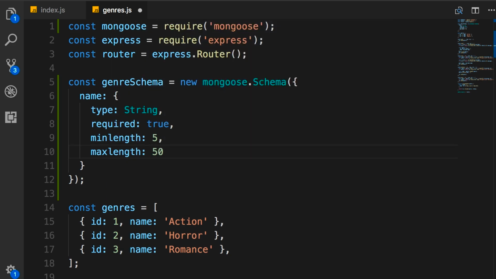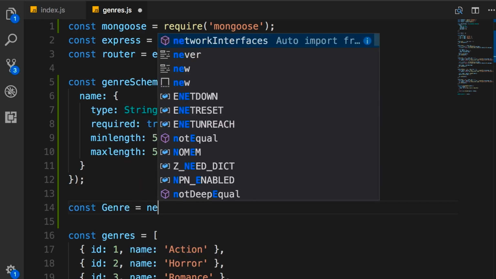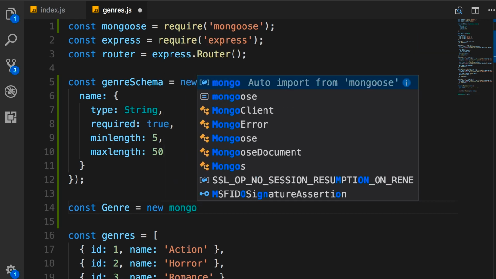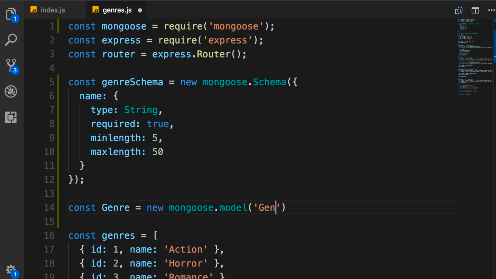Now that we have a schema, we need to create a model. So const Genre, we set this to a new mongoose.model. The collection we want to work with is called genre. Well, more accurately, it's genres, but here we use the singular name. And here we pass the schema, genreSchema.